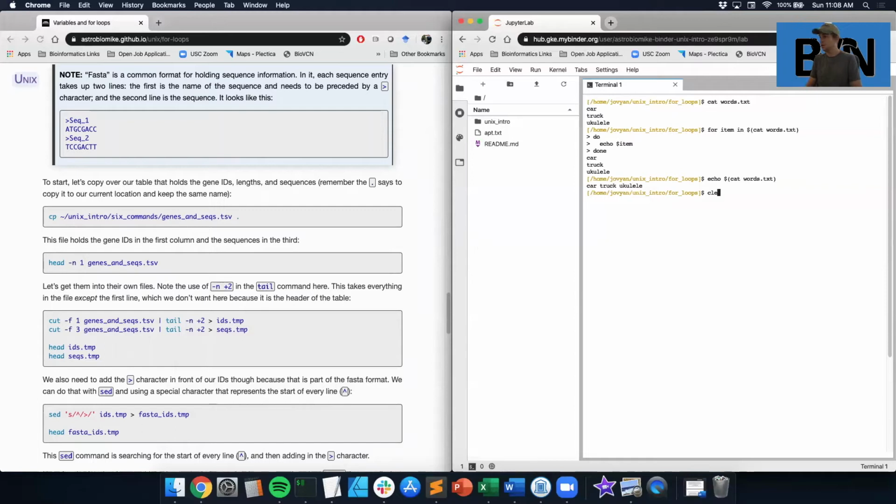So in this instance, I'm going to hit clear so we can have a clear page to start working with. The first thing we want to do is use our absolute position in our computer to copy from a different directory, specifically Unix_intro, from the 6 commands. There's a file that we were working with previously in other lessons called genes_and_seeks.tsv. And so we're going to copy that here by using this period to say this directory, copy this file to this directory. So if we hit enter, we're in our for loops directory, we hit ls, we now have this file present here.